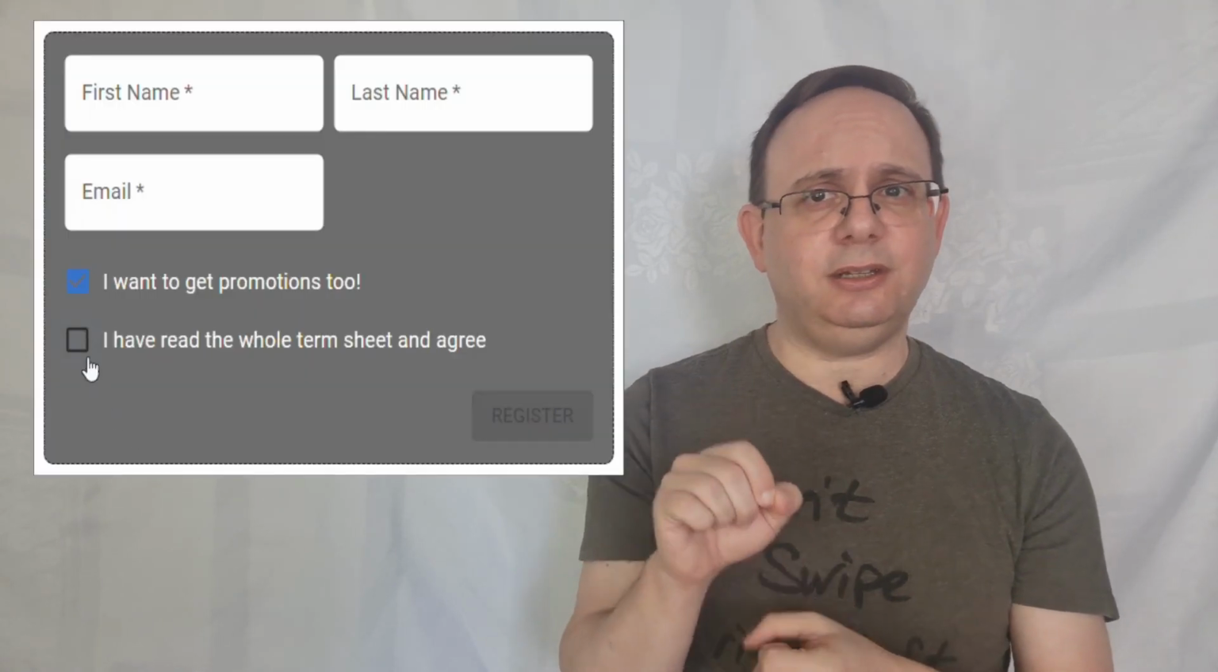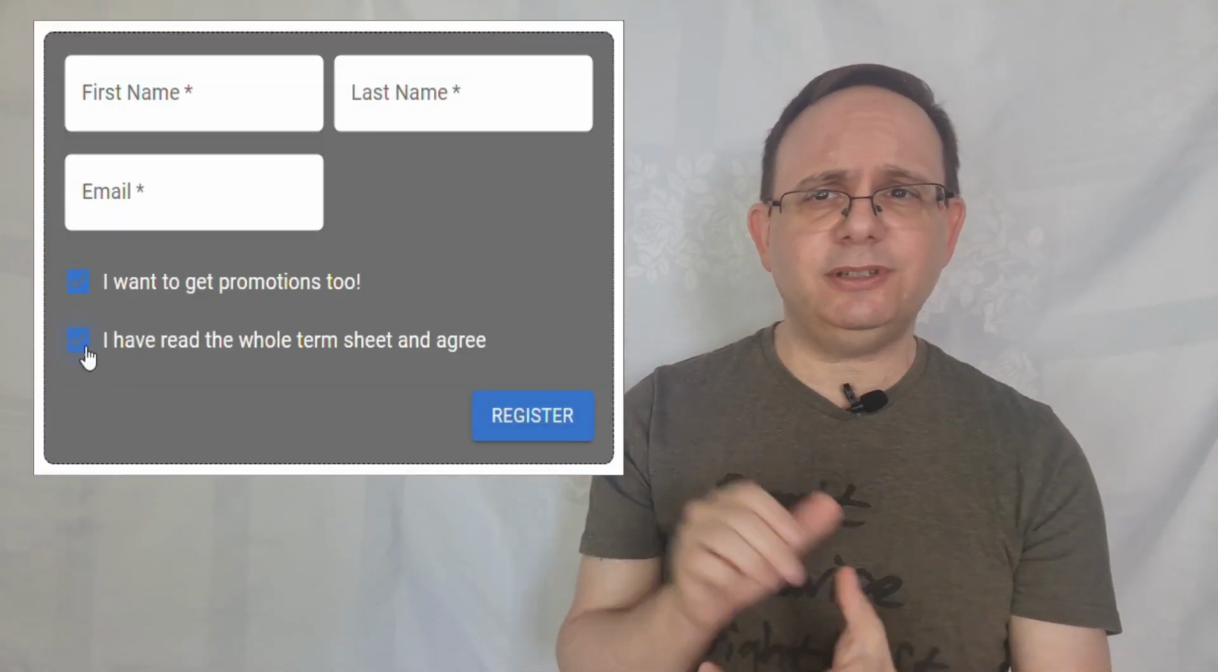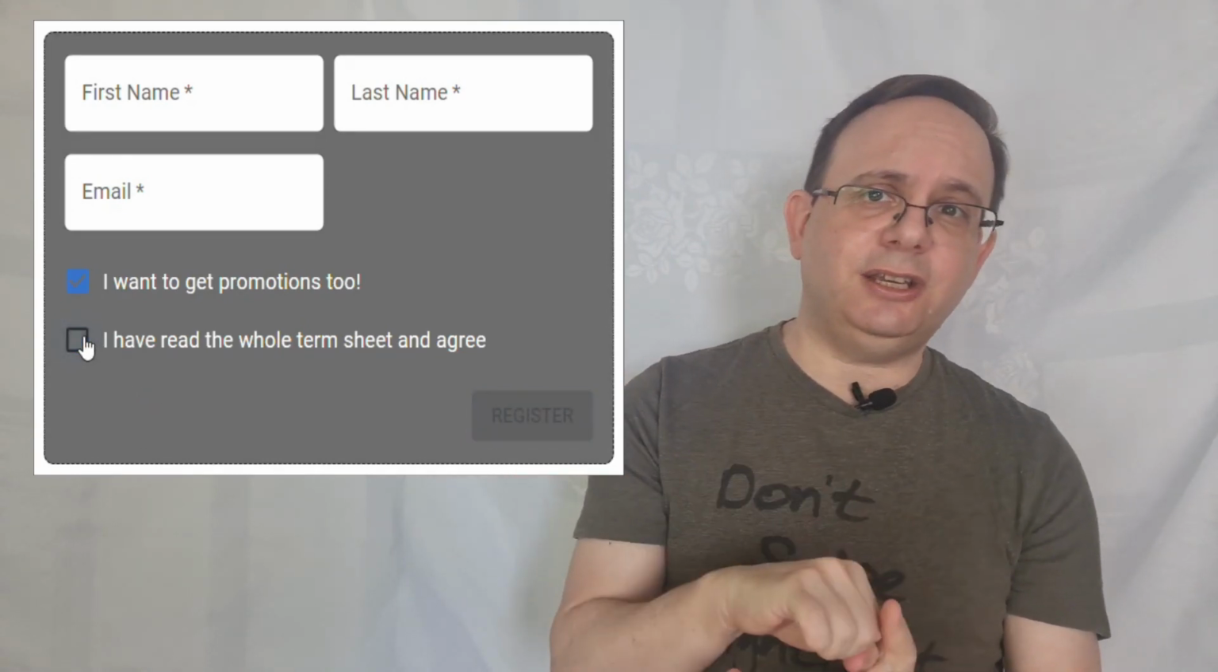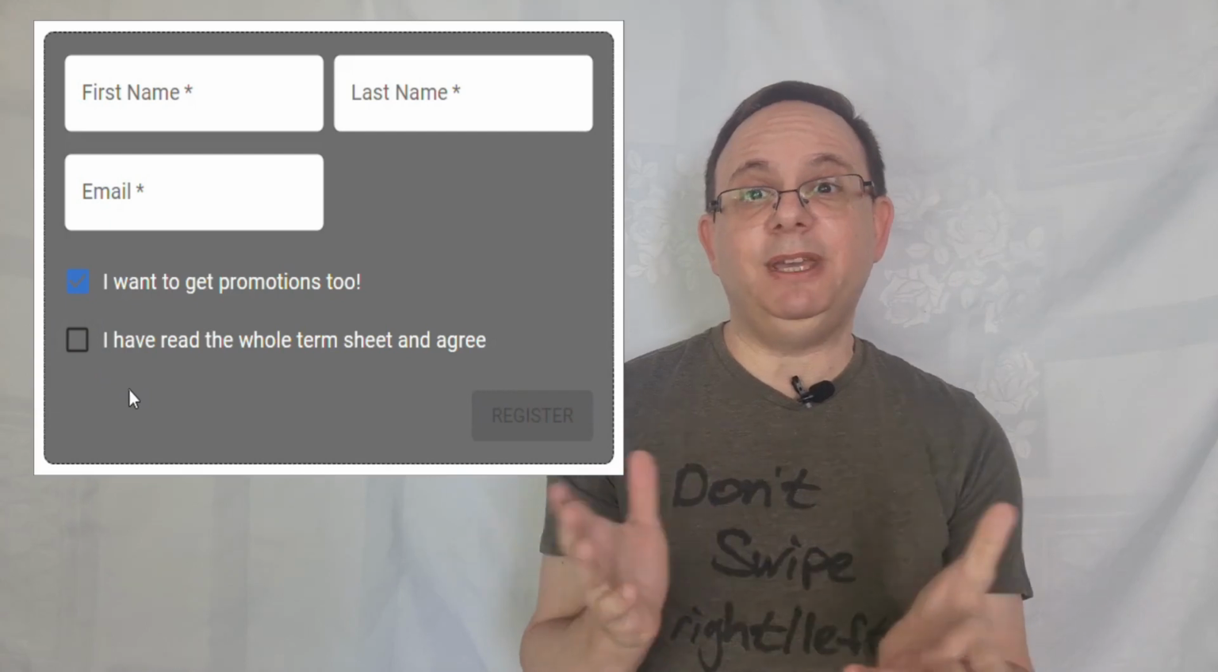features. The first feature is checking the "I read all the terms" checkbox enables the button. Unchecking it disables the button. I mean, you can't register if you haven't enjoyed reading the whole term sheet, right?